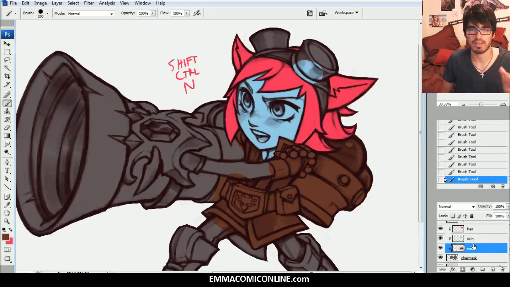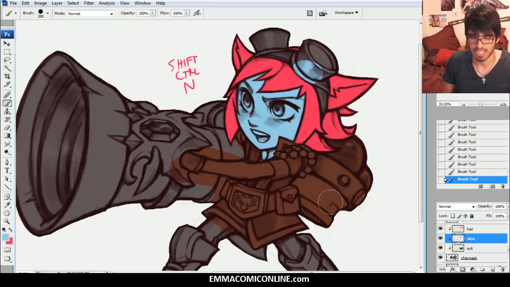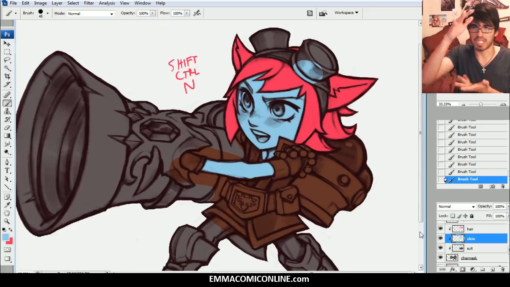You're more than welcome to paint this brown, right? And then you can come back in with the skin on the skin layer and be like, oh, well, hey, I need to paint her arm, right? And it's really easy to do that because her skin layer is already on top of the brown. And you can work from bottom to top. You don't have to necessarily just keep going back and back and back.